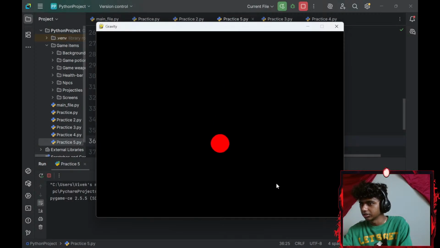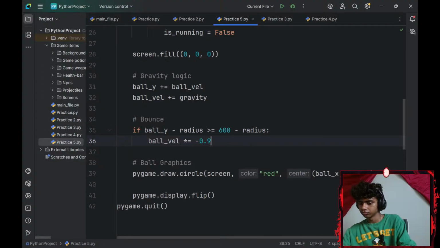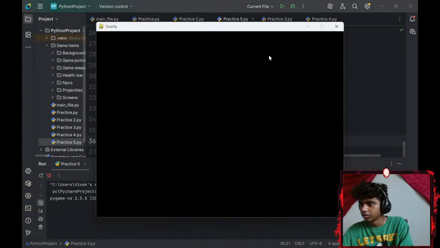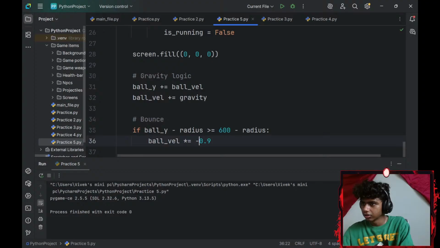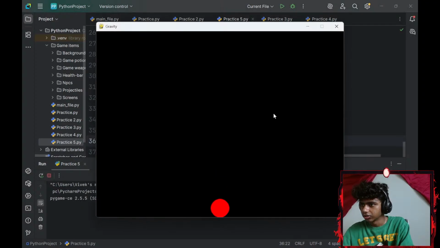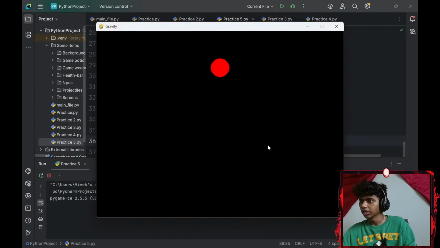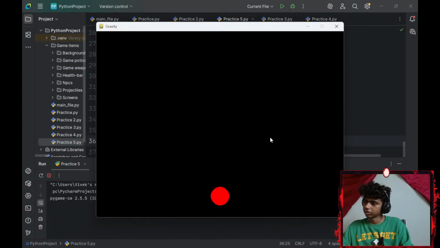Okay, so it eventually stopped moving. What if I just go with 0.9? Okay, it just falls down. So negative 0.9. Okay, it does bounce, but it doesn't have the perfect bounce. The way I did it before, it did have like a perfect bounce. How does negative 0.7 make a difference? Let's see.